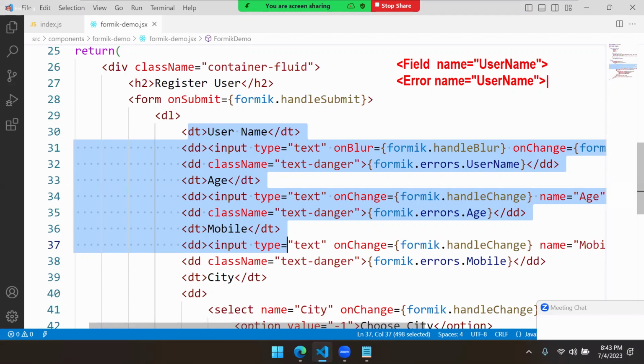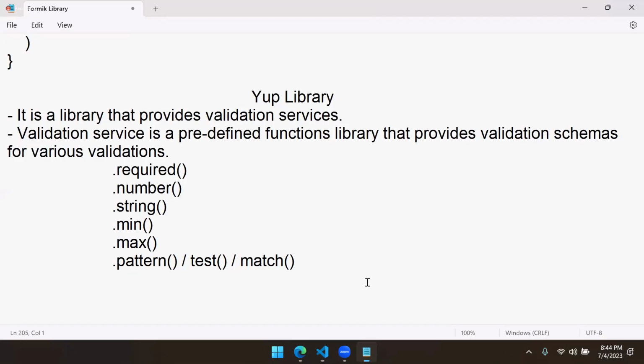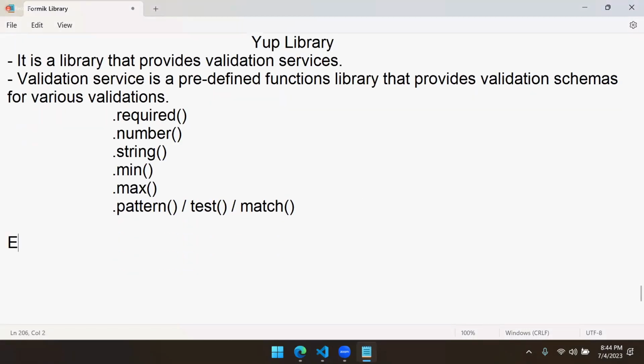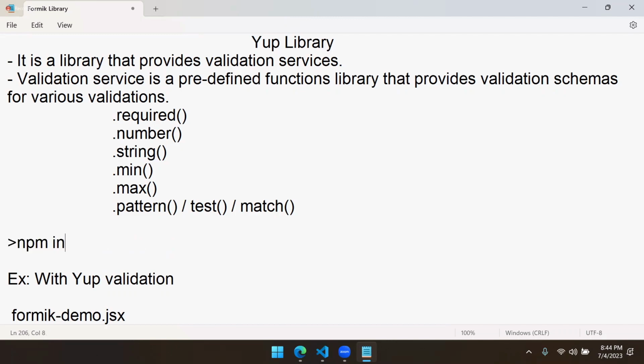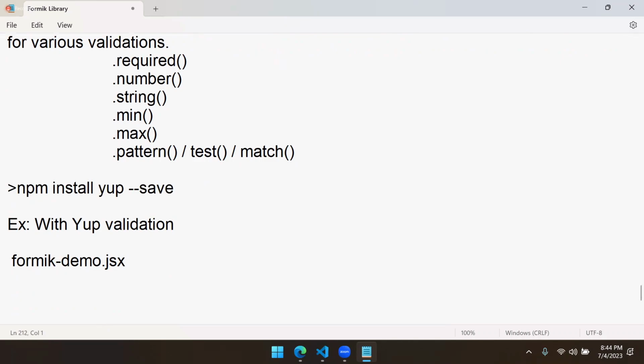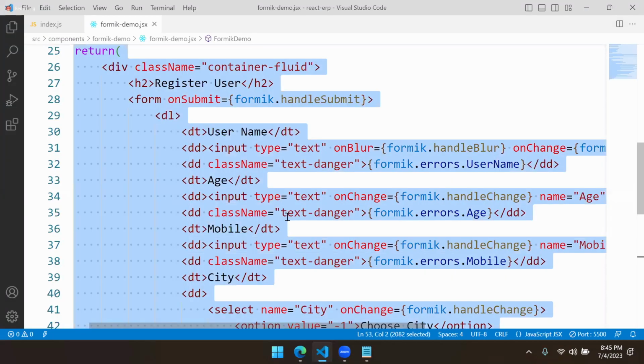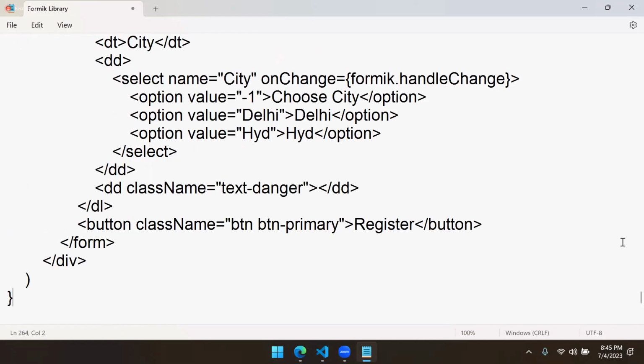We have a shorter technique, and that shorter technique is that you can handle the forms and their validation by using another approach. This example also I will give you the same. This is Formik, so demo.jsx. This is an example with the Yup validation. But here one extra thing you have to download. That means npm install yup --save. Then you will get that. Now you can import the Yup library and you can use that. This is an example for the Yup library.